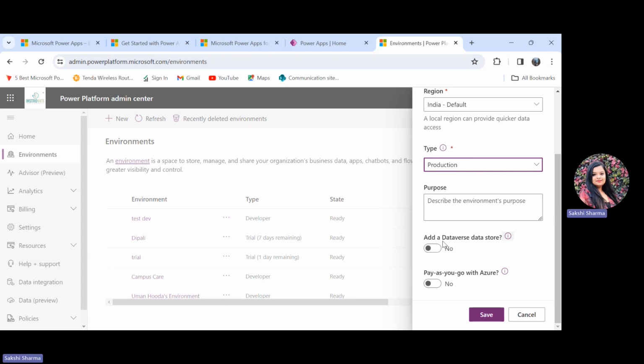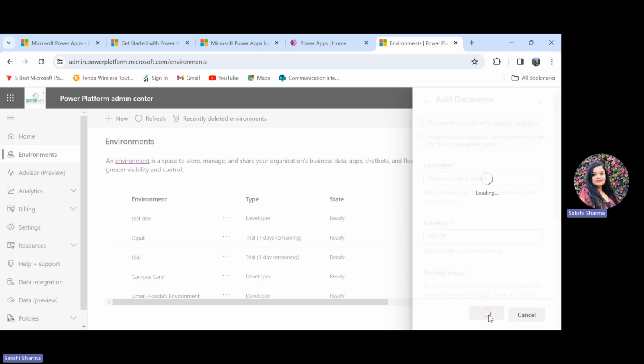Then next we have toggle add a Dataverse data store. I'm going to mark it as yes, because I would want to initiate a Dataverse database once the environment gets created. So I'm just going to mark that toggle to yes, and the rest of the things I'm going to leave as they are. And I'm going to click on next.